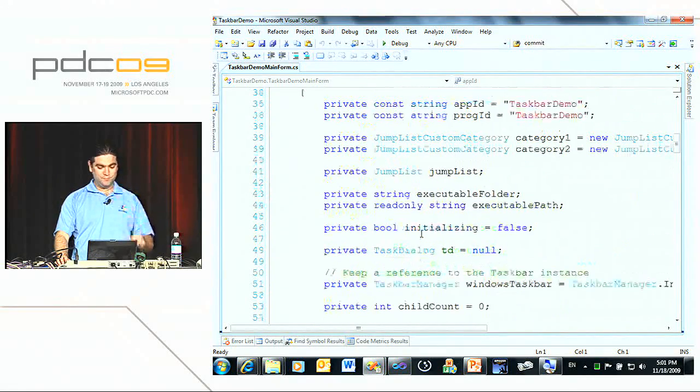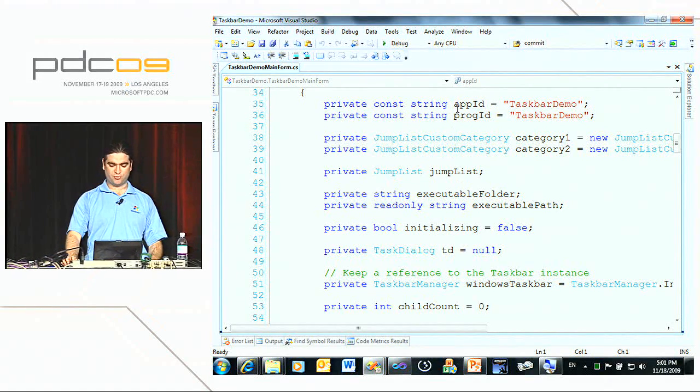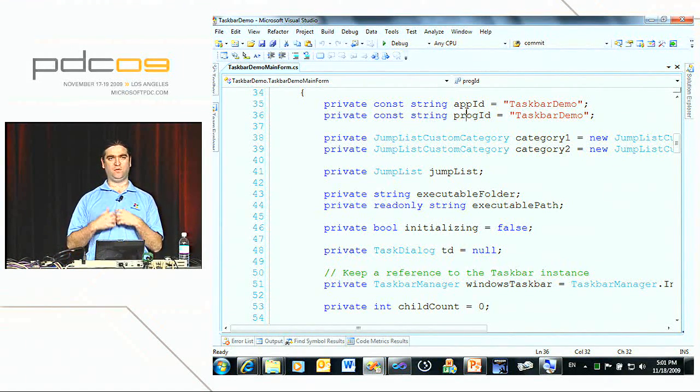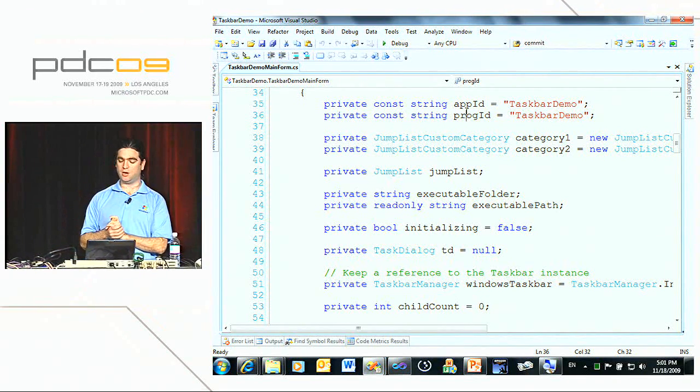So I'm not going to cover everything on the taskbar, so I'm not going to explain exactly what the program ID and app ID are. Just saying that if you are customizing a jump list and you are working with the taskbar, make sure you know what they are and work with them.